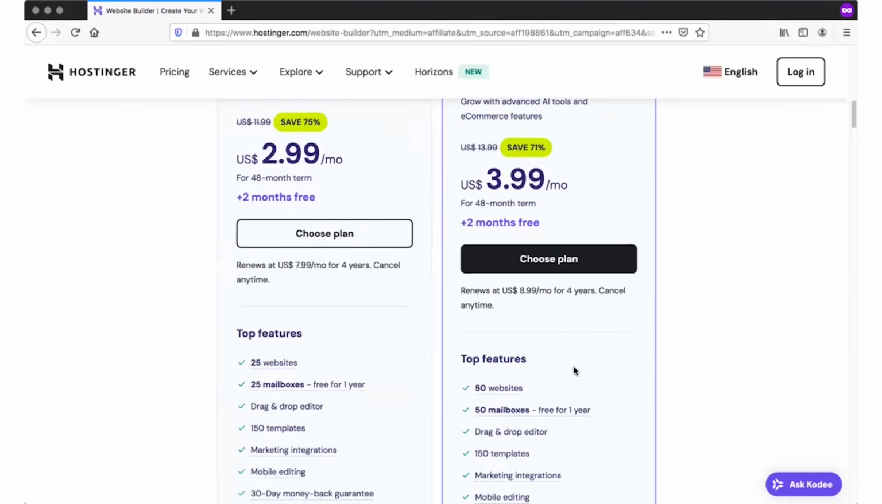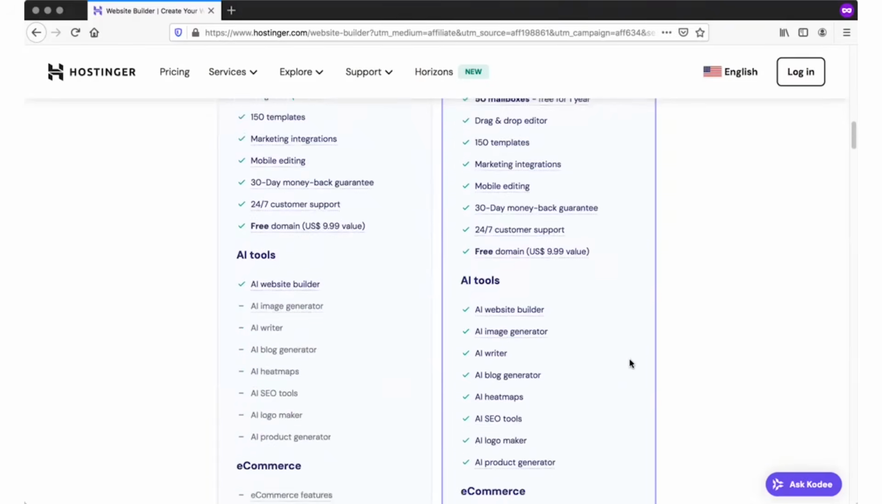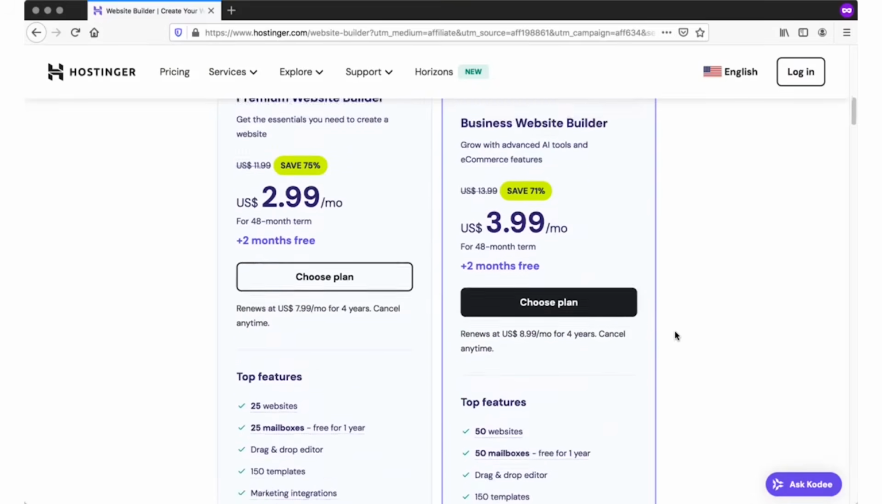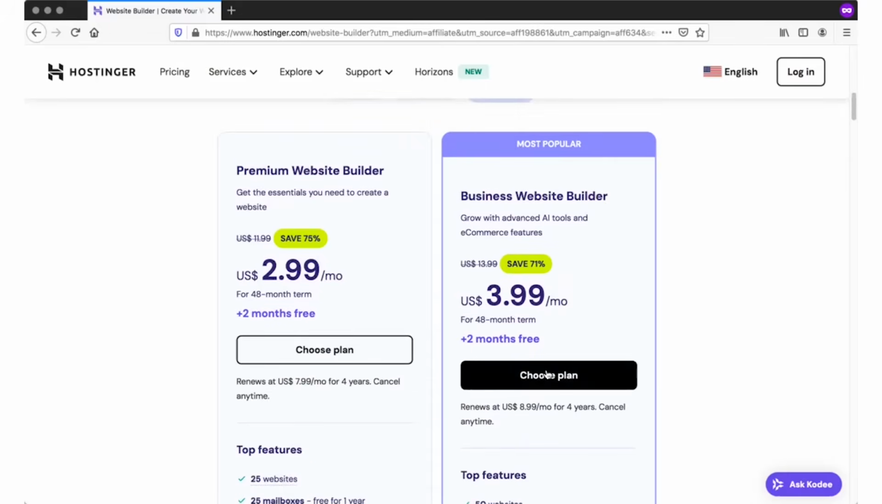I love the business plan. You get multiple websites, and the best thing, 0% transaction fee. So when you make a sale, you actually get to keep it. So go ahead and click choose plan.